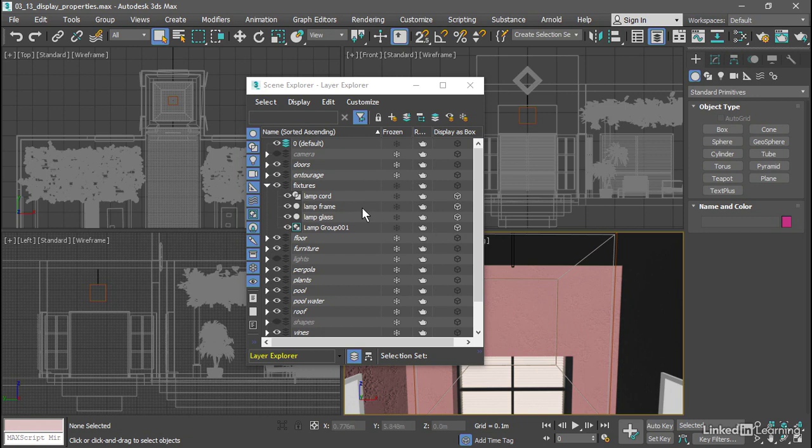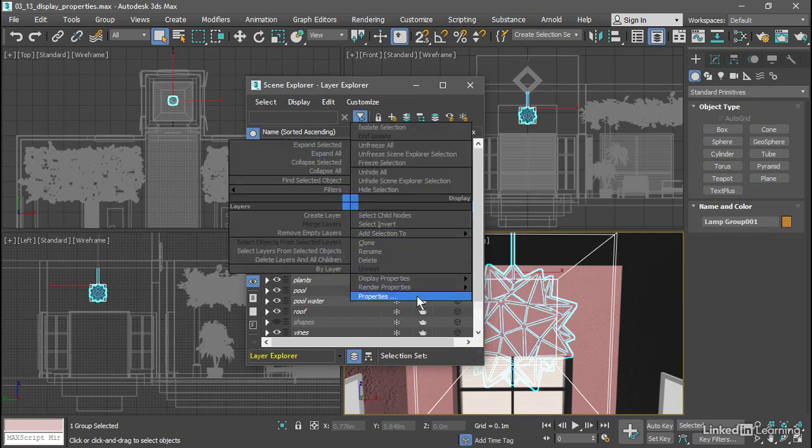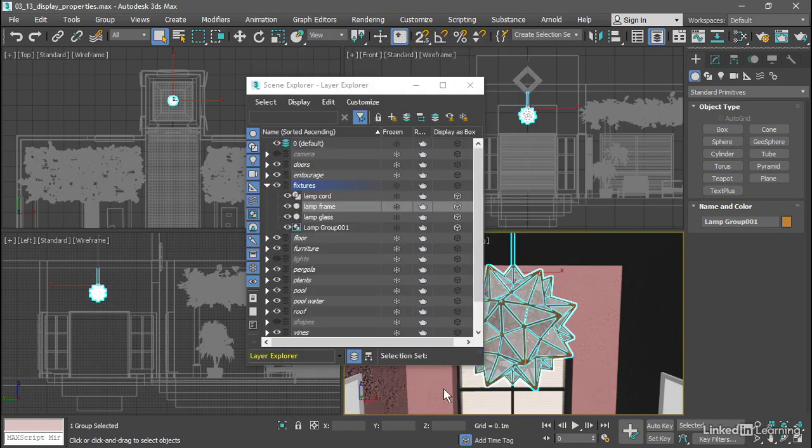Not all the display properties are available directly from that quad menu. You may need to go into the properties, which is a separate window. I'll select that lamp frame object and right-click and go into the object properties. And over on the left are the display properties. And we see, for example, display as box. We can turn that off and click OK. And that attribute has been set for all the members of the group once again.